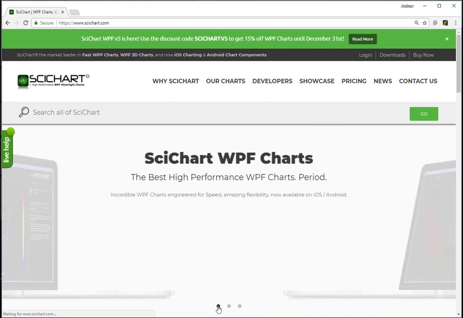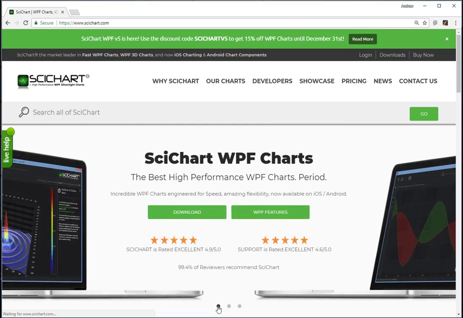Hi SciChart WPF users. Today we're going to run through some basic tutorials of how to create your first SciChart surface and include some series.